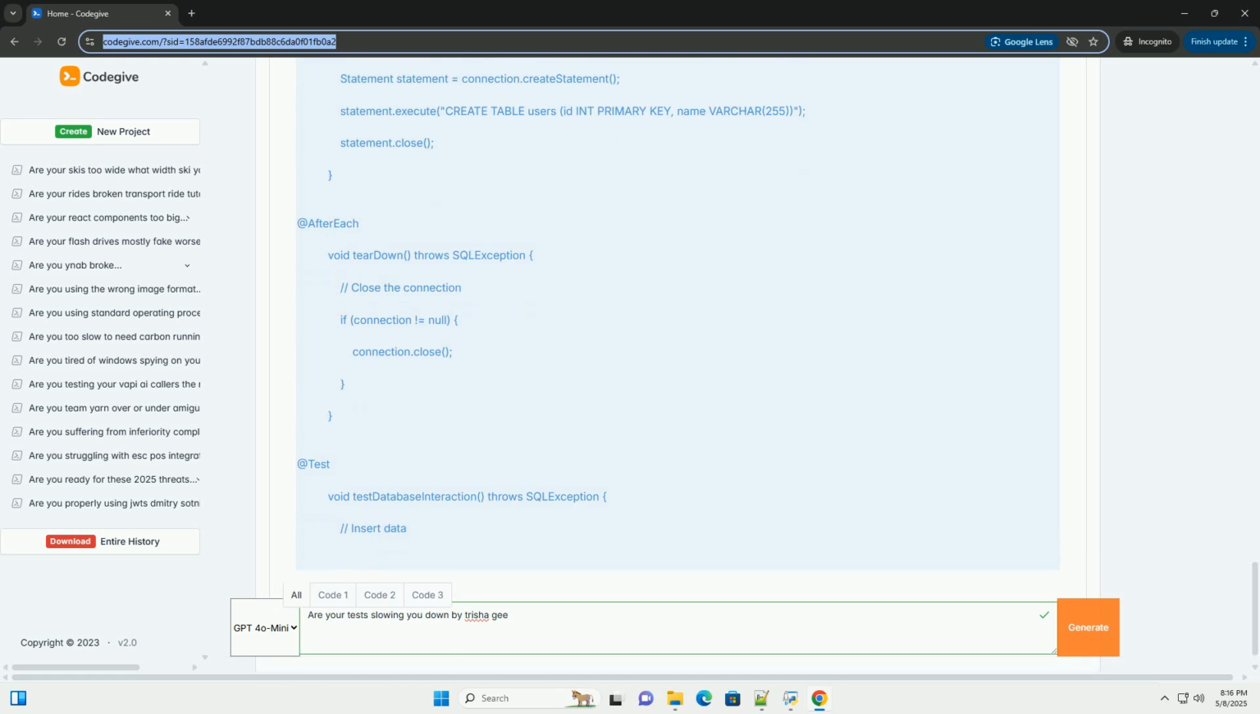4. Strategies for faster tests: unit testing focus, isolating and testing small units of code. Mocking and stubbing, replacing external dependencies. In-memory databases, using lightweight databases for tests. Parallel test execution, running tests concurrently. Optimizing test data setup, efficiently preparing test data. Profiling and performance tuning, identifying and fixing bottlenecks.